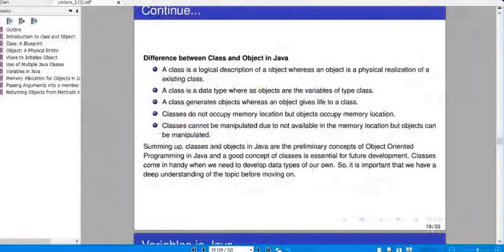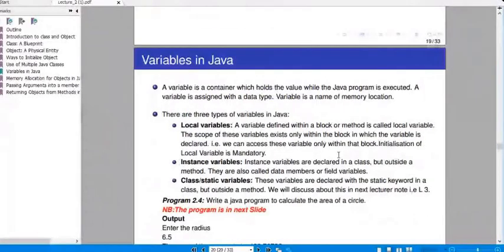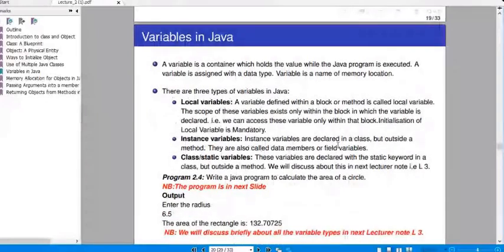So now let us discuss the variables in Java. Already we know the meaning of a variable. Whenever I am writing int a equal to 5, a is the variable. So I can say that a variable is a name of a memory location. A variable is a container which holds the value while the Java program is executed.